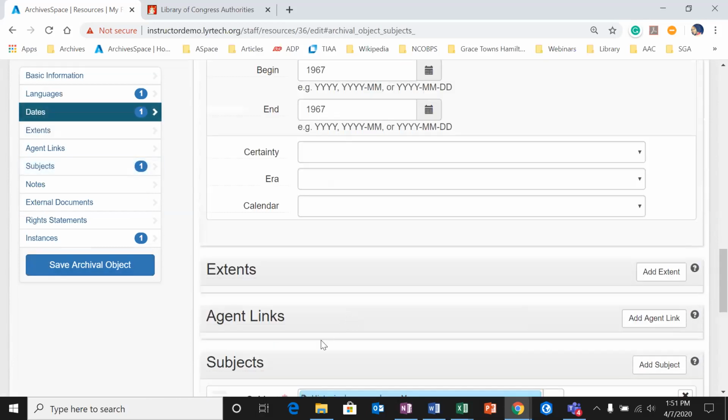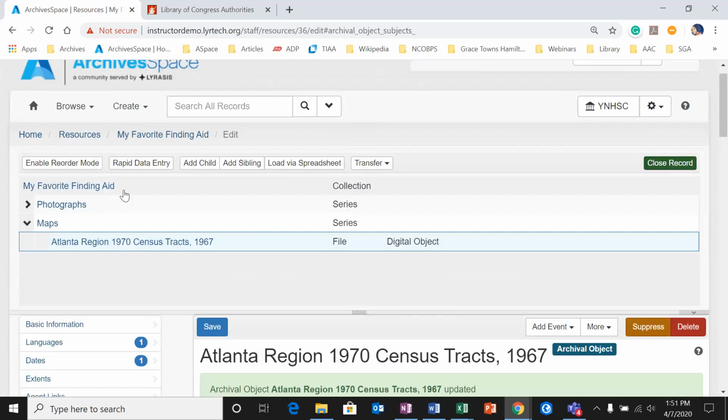It's best to add all subjects in the entire collection to the collection level, and then, if you want to add them to archival objects, add the ones relevant to them as you go through. Okay. And that is everything with subjects. So I will take questions on agents and subjects if anyone has them at this time.